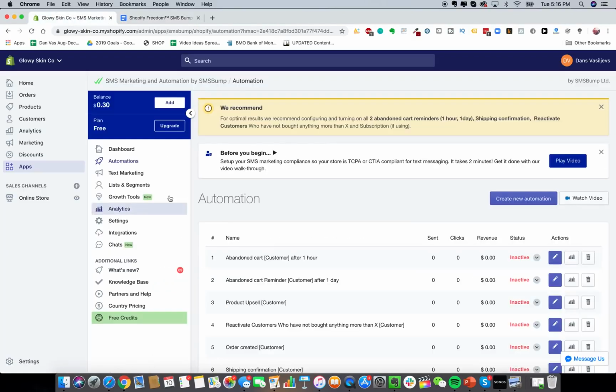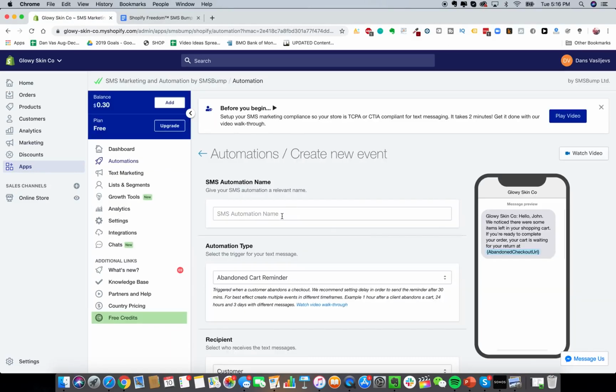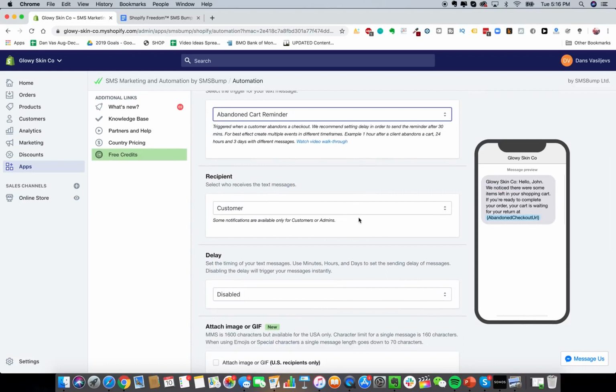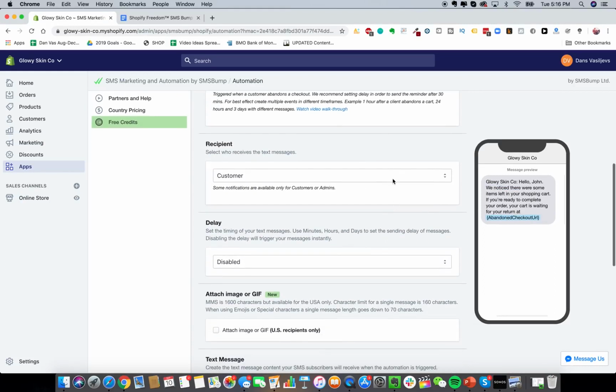So what we do is we go here, we click on automations, and then we go to create new automation. And here we're going to put in abandoned cart, abandoned cart text number 1, abandoned cart reminder. This is an amazing app. I really love this app. This will show how it's going to look.